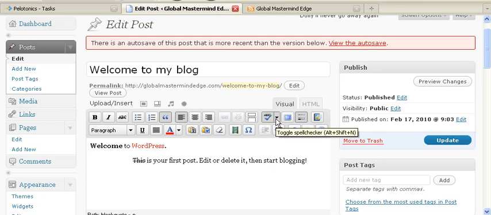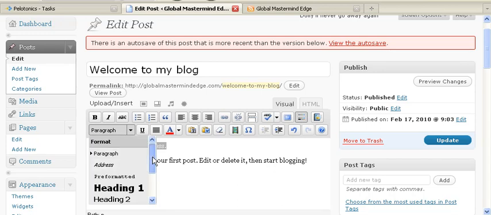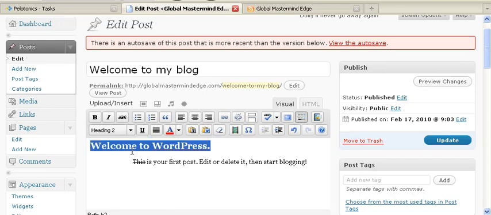This is your spell check. This is to toggle to the full screen. Again, I told you this is a plugin where you can add a NextGEN gallery of pictures to your blog post if you wanted to. If I wanted to make this more prominent, I can come down here and choose Heading 1, Heading 2, and you see how big that got right away.